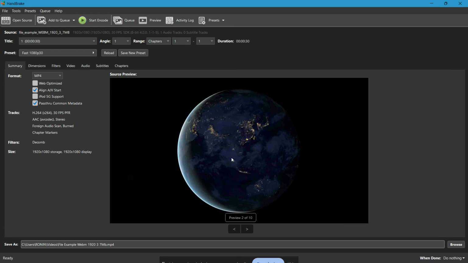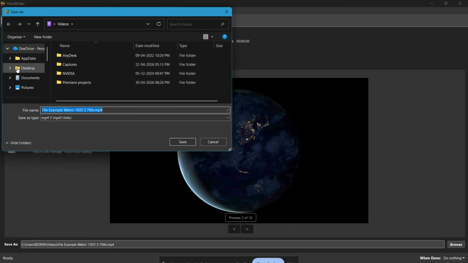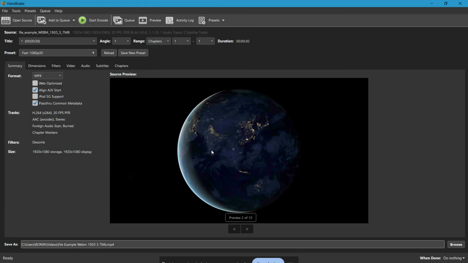Once everything looks good, choose where you want to save the file, then click the Start or Encode button to begin converting. Depending on the size of the file, this may take a few moments. When the conversion is finished, you'll now have an MP4 version of your WebM clip, and that is what you will import into Premiere Pro.